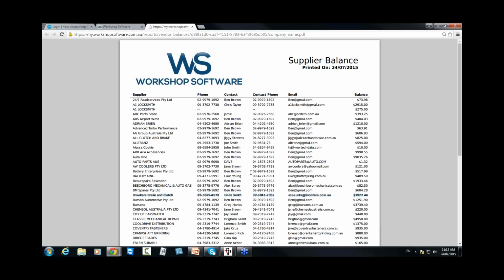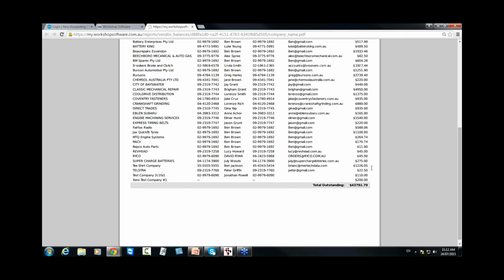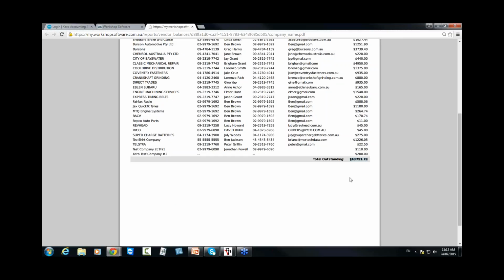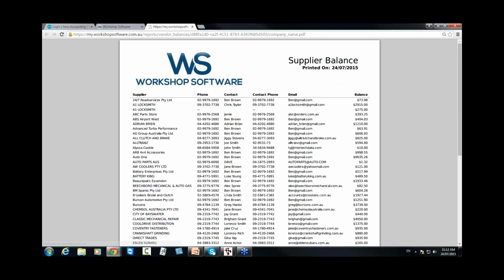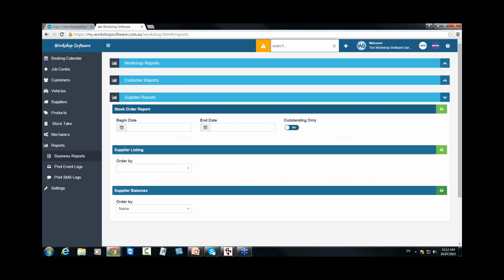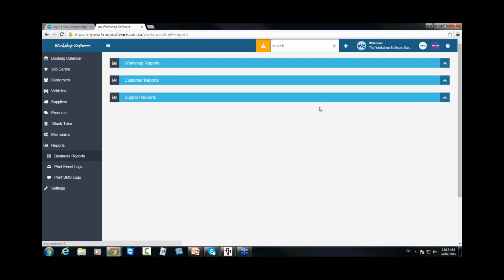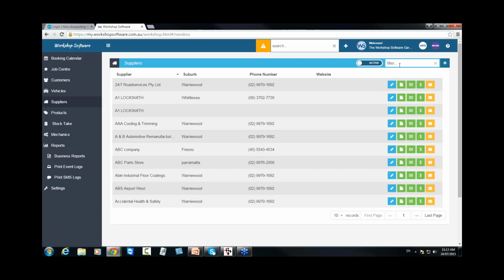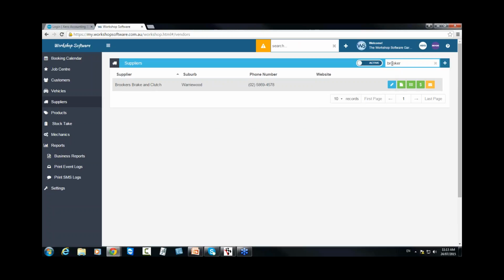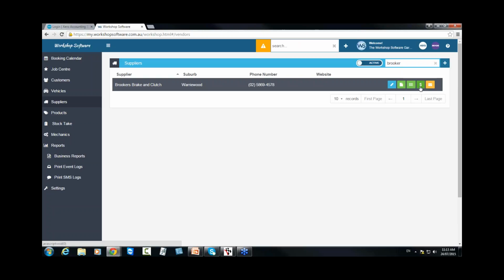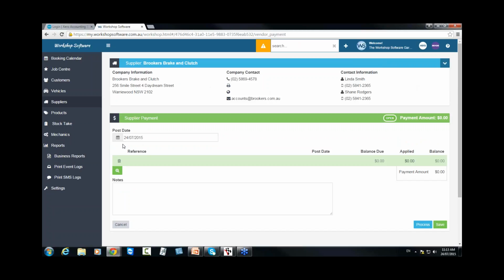Okay, so this gives us a total of everybody that we still need to pay, and it gives us a total at the bottom. So you can print this and then go off and have a look to see who you'd like to pay. Okay, so it's a very simple little report, and all you need to do now is actually look at doing the actual payments. So again, if we go to suppliers, and let's say we're going to pay Brookers, we type in that particular supplier that we want to pay, and again our shortcut this time is create a supplier payment. Now once I click on this, it's going to open up our payment screen.